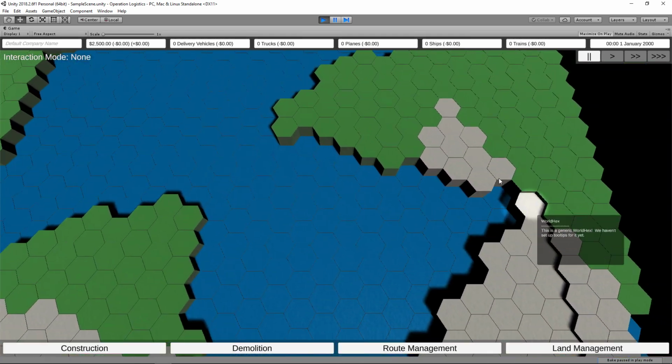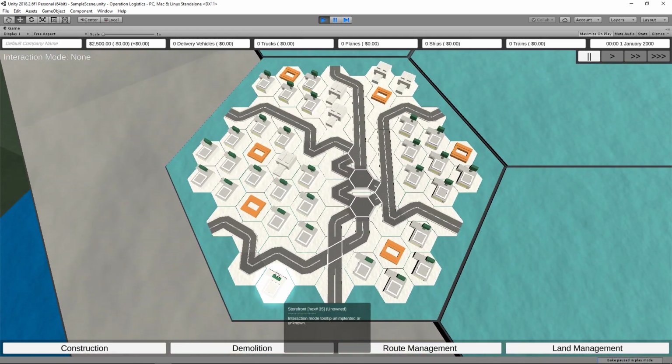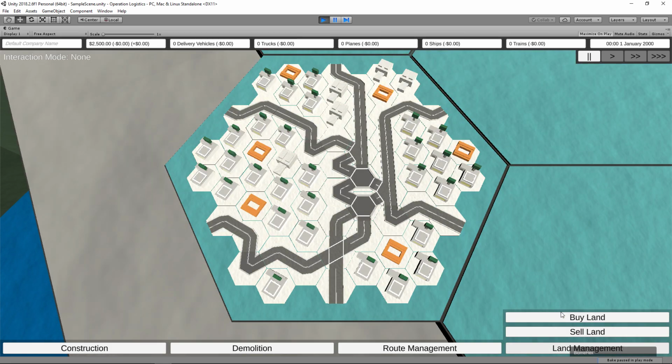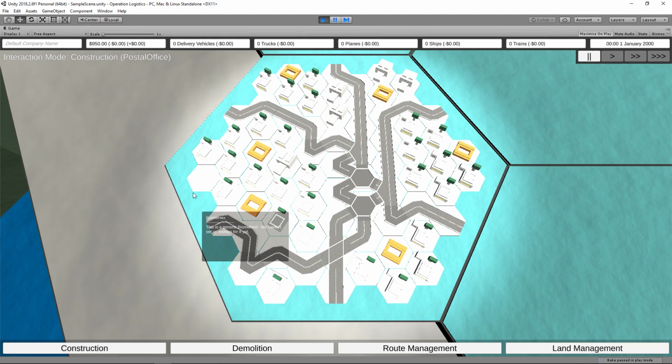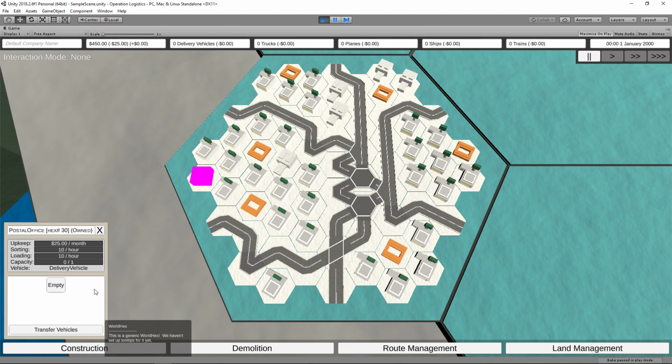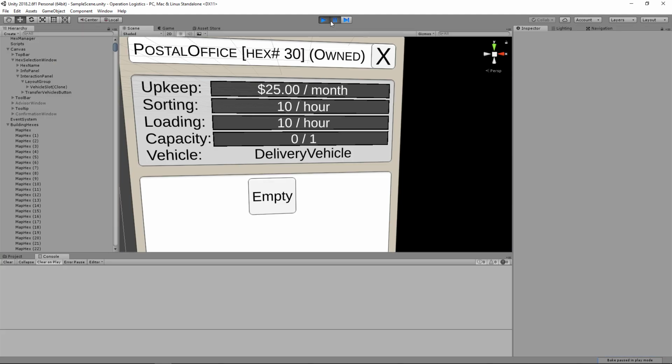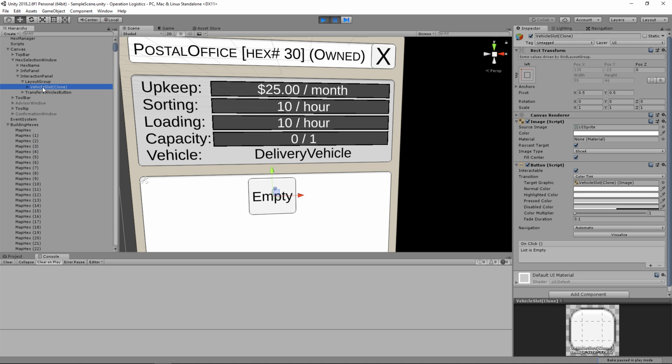So let's go ahead and come on up here, I guess. This should be fine. And we're going to go ahead and purchase ourselves this storefront. Oh, we're not in purchase land mode. There we go. Okay, purchase that. We'll go ahead and demolish that. And then we'll go ahead and construct ourselves a postal office. Select that. Okay, before I click that, let's check in here.